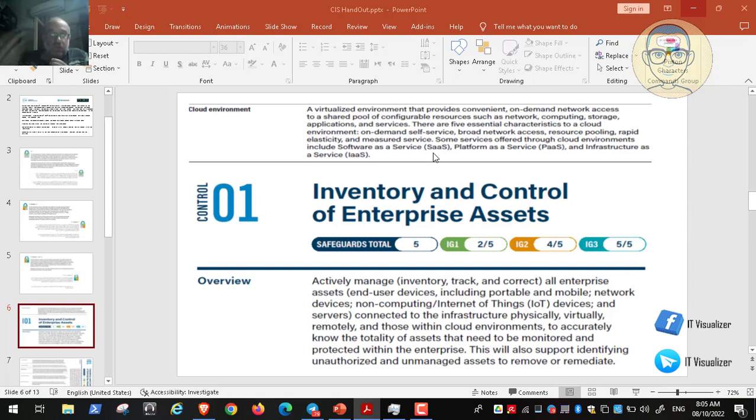First of all, what is a cloud environment? It is a virtualized environment that provides convenient on-demand network access to a shared pool of configurable resources such as network, computing, storage, application, and service. So it's a virtual environment. This virtual environment is not on premise, or not within your network. It is on the cloud or on the internet. So it's a virtualized environment on the internet.